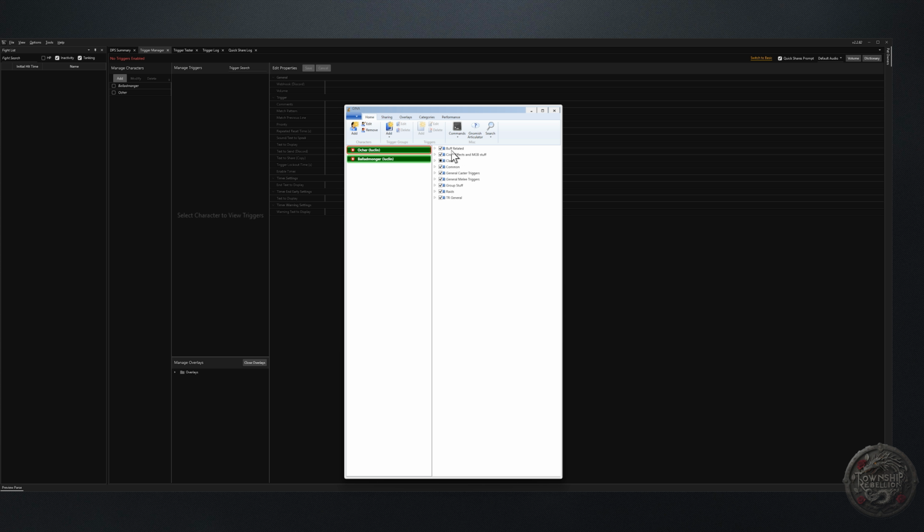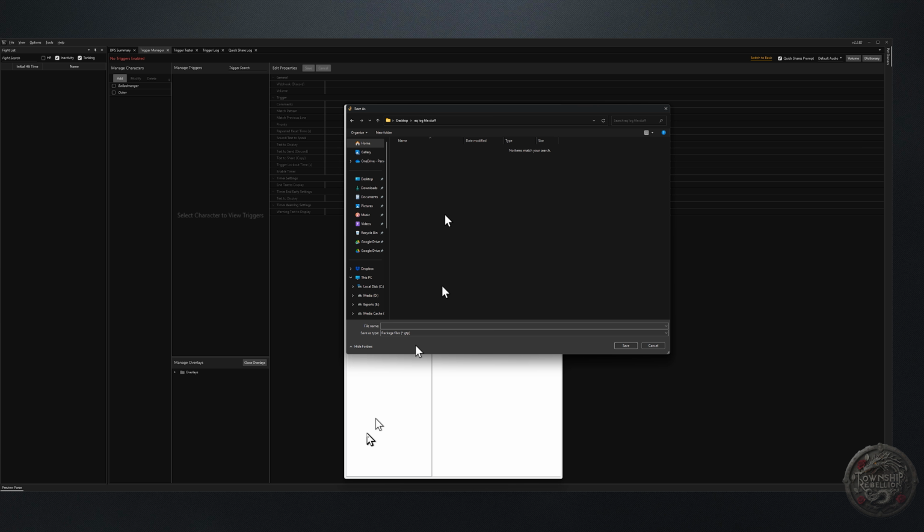Open up Gina and click on your character name. Control-click to select all of your Gina trigger folders. Click on Sharing. Click on the arrow below Exports and select Gina Package File. Name this file and save it in an easy-to-find location.